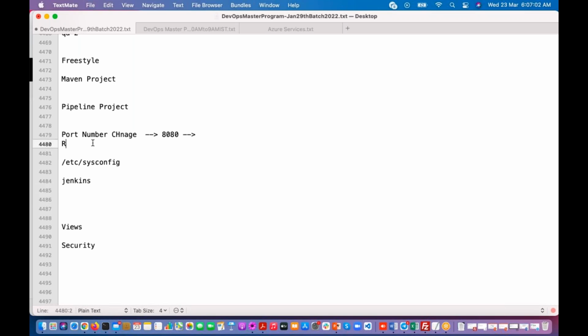Suppose you have installed Jenkins in RHEL, you will see this particular directory. Suppose you have installed Jenkins on the Ubuntu operating system, it's in the /etc/default directory where we can find this Jenkins file. So in this directory, you will see a file called Jenkins, right? Okay, so let me open that file.